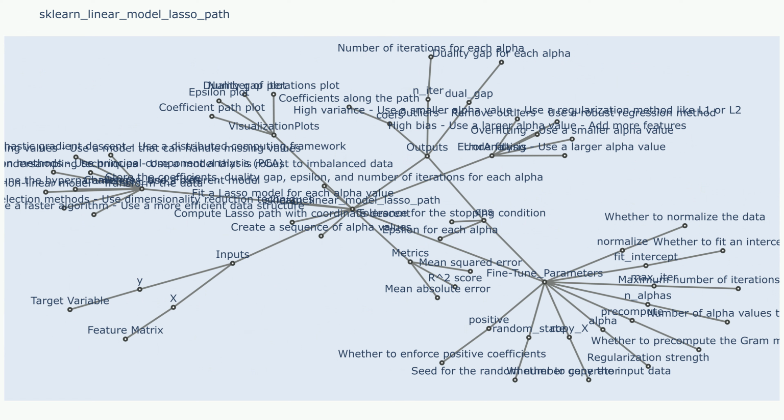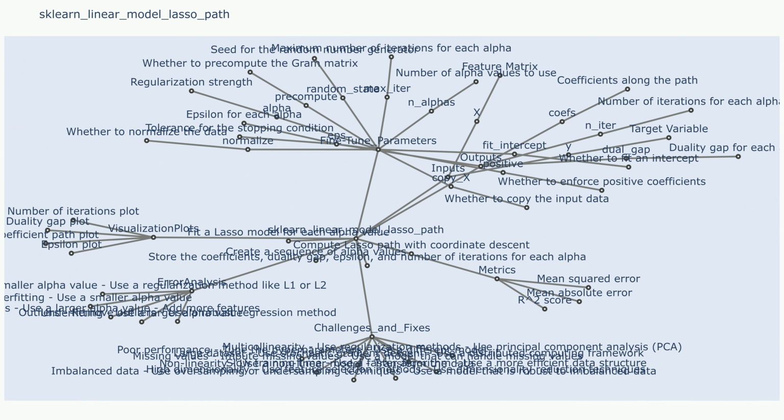performing one. Challenge 3: the lassopath function assumes that the target variable is continuous. Sample use case that resulted in challenge 3: when working with categorical target variables, the lassopath function is not suitable.